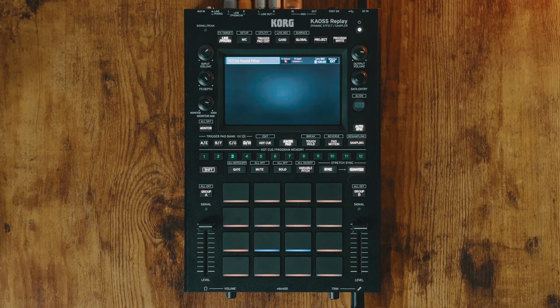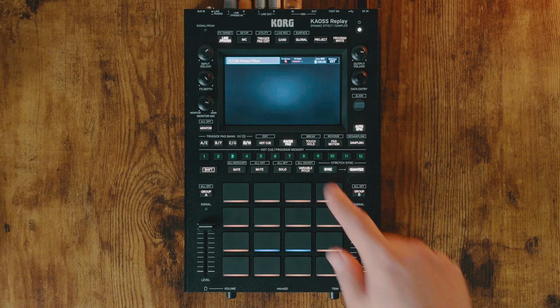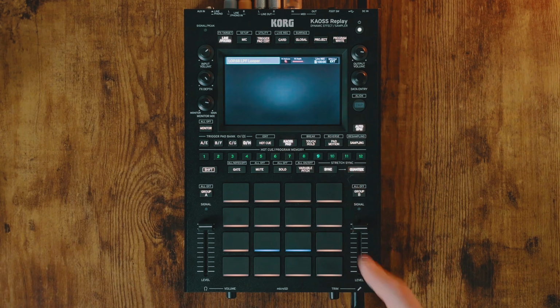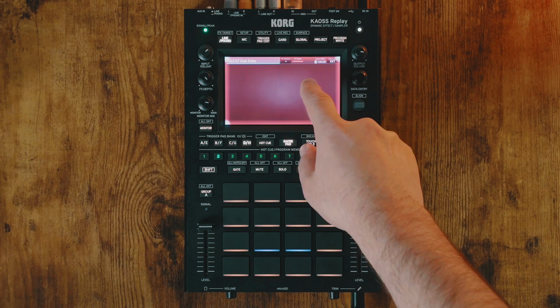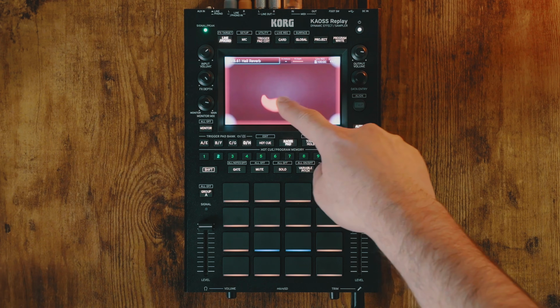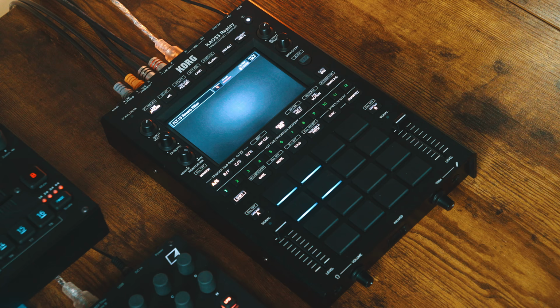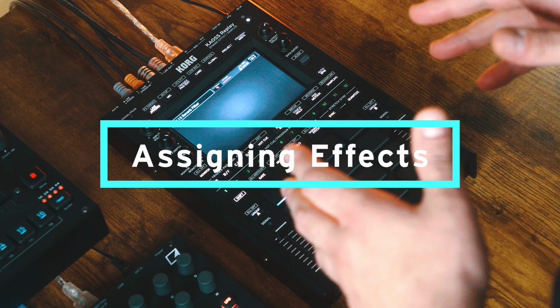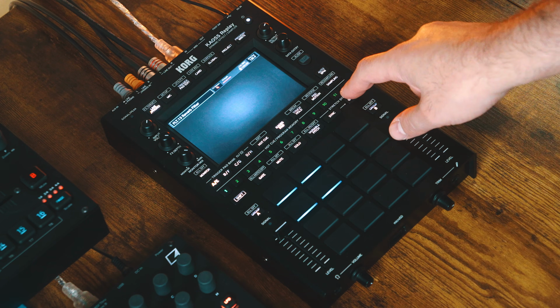The KAOSS Replay is full of useful effects. We have loads of filters, distortions, loopers, delays, reverbs, and so many more useful live performance and studio effects. There's 128 available effects in the Korg KAOSS Replay. Let me show you how you can change the effects and assign them to the 12 program memory slots.